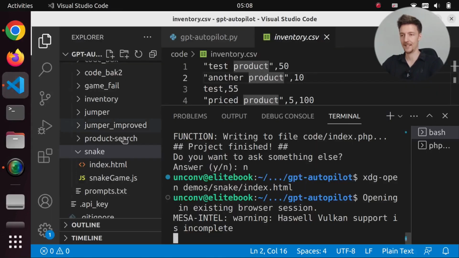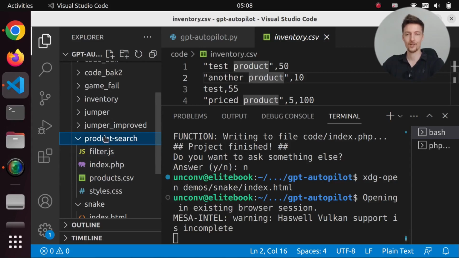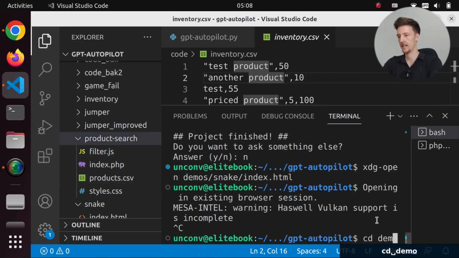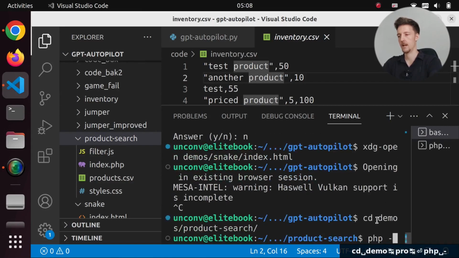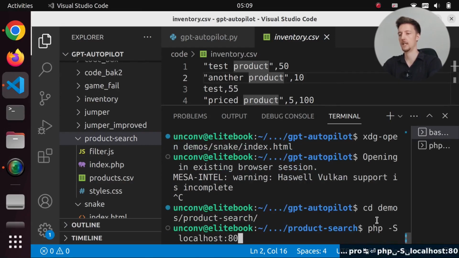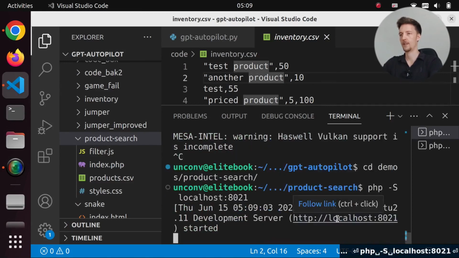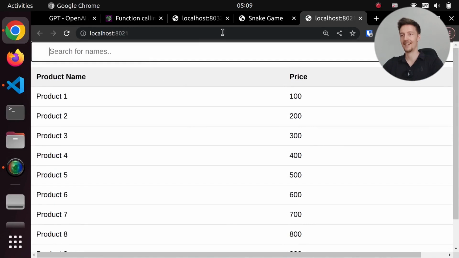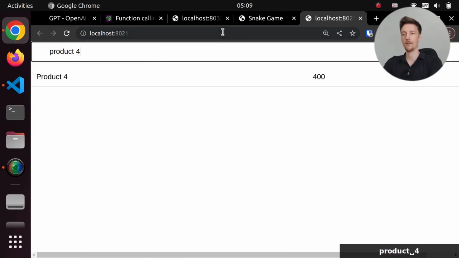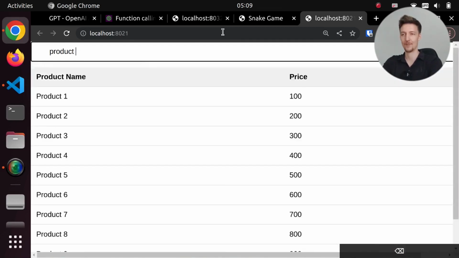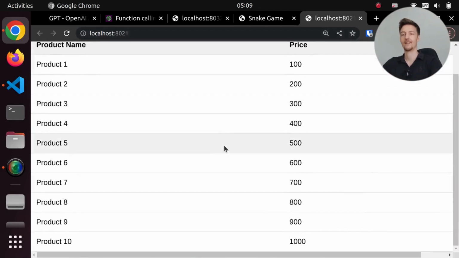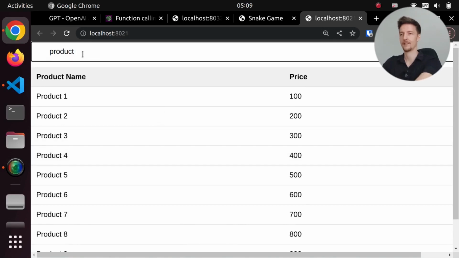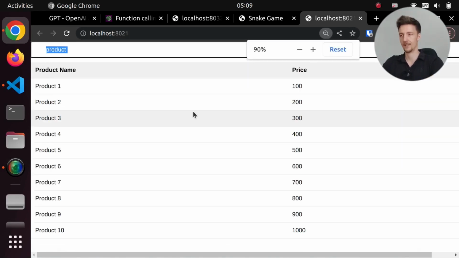And then the next thing I did is I made this product search program in PHP. So if I go into demos, product search, and I open localhost 8021, then I have this product search here. So I can search for some products. I can say product 4, and it will just filter out the products. And these are actually in a CSV file as well, but I don't have the add product in this version.